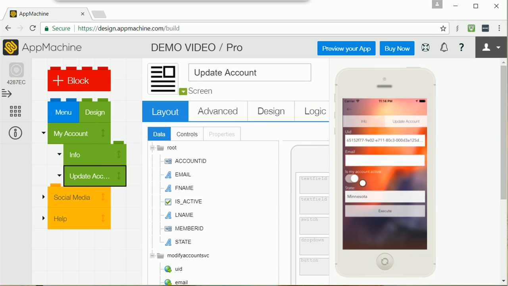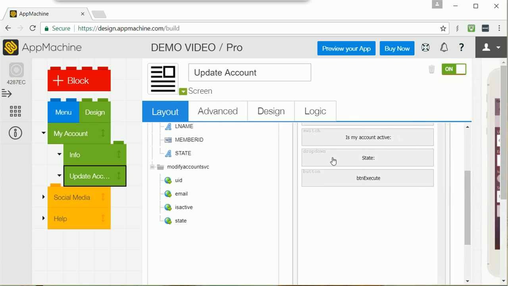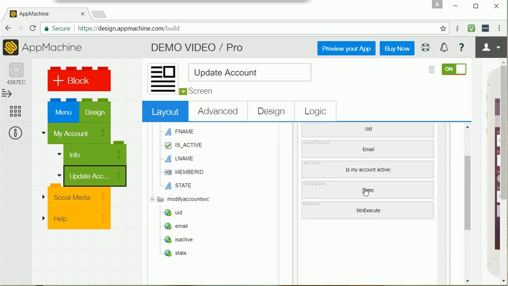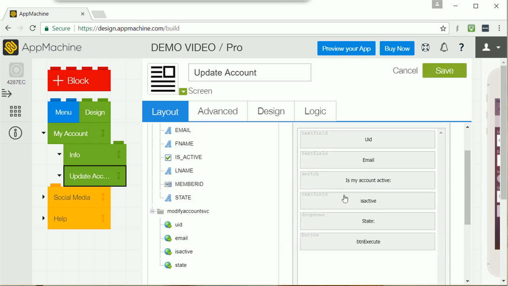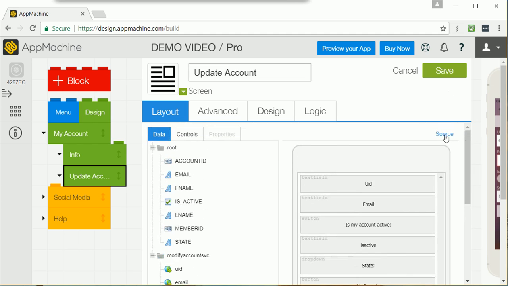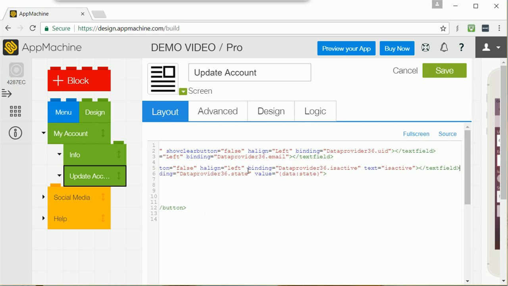I need to bind that to the is active over here. Right now it's not bound to anything. So what I'm going to do is, where's my switch? It's right here. Take my is active, put it up here, and take a look at my source. Let's see, is active. I've got to go find the binding. Here. I'm going to copy that.